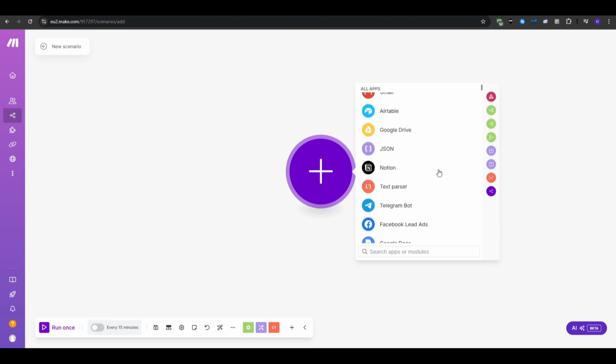So we can start with any trigger from all of these applications that you can see here. There are hundreds of applications that are popular and can all be useful. As you can see, there is the OpenAI, so ChatGPT or DALL-E. You can start with Google Sheets, Tools, Flow Control, HTTP, etc.